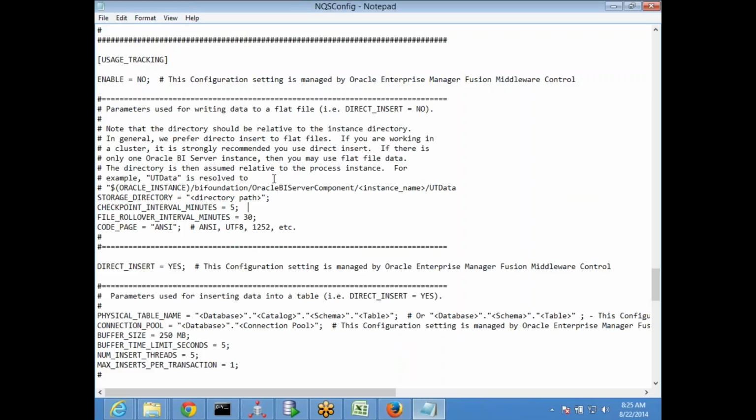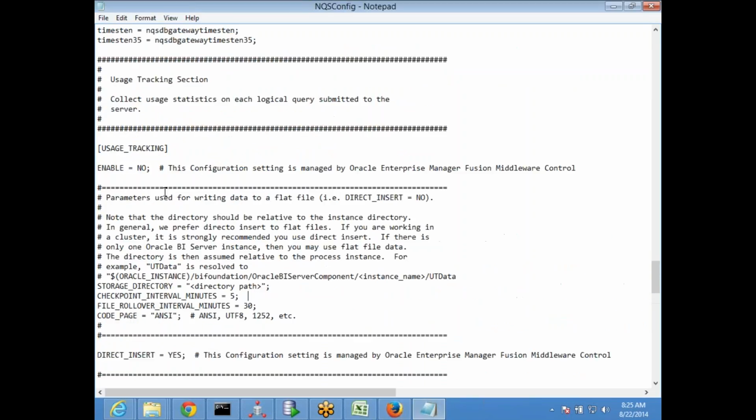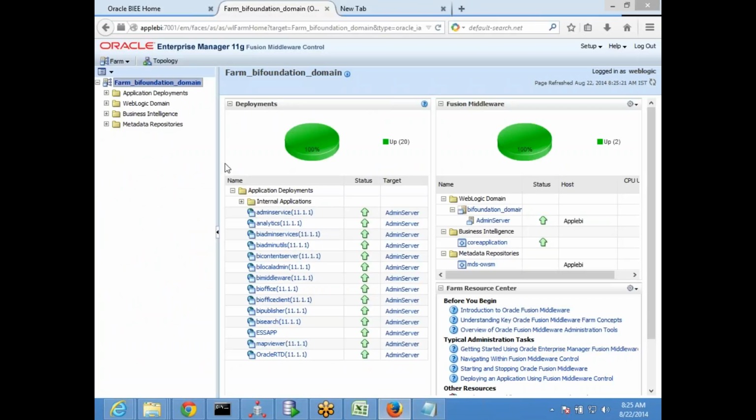So first, what I'm trying to do is make usage tracking enabled to yes. I need to make it, then only I can think about that. Generally in the older version, I used to do it directly, but now I cannot do it. Okay, I need to make it go through the proper channel.